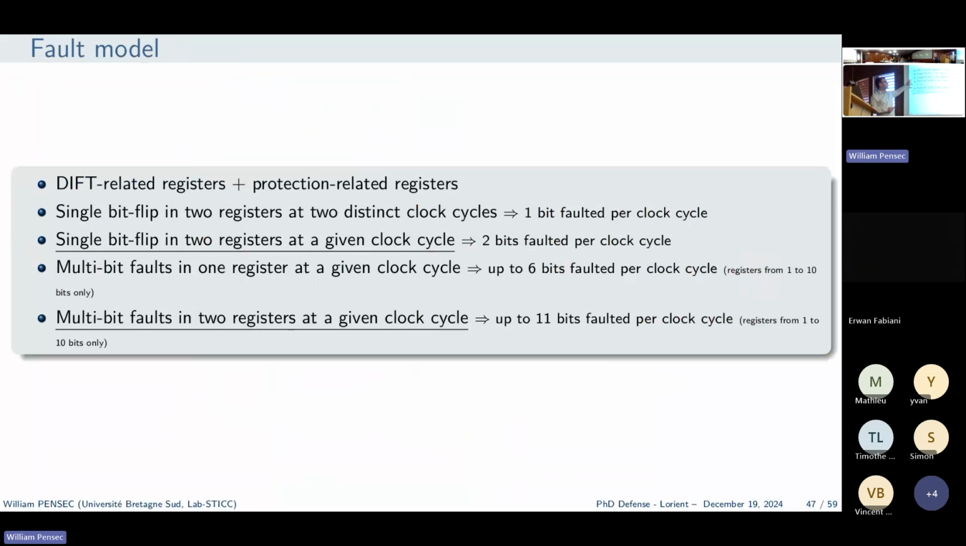We consider 4 fault models, which are single bit flip in 1 register or in 2 registers at 1 clock cycle, and multi-bit faults in 1 register or in 2 registers at 1 clock cycle. For the last 2 fault models, we consider only registers from 1 to 10 bits to avoid having to run a large number of simulations.